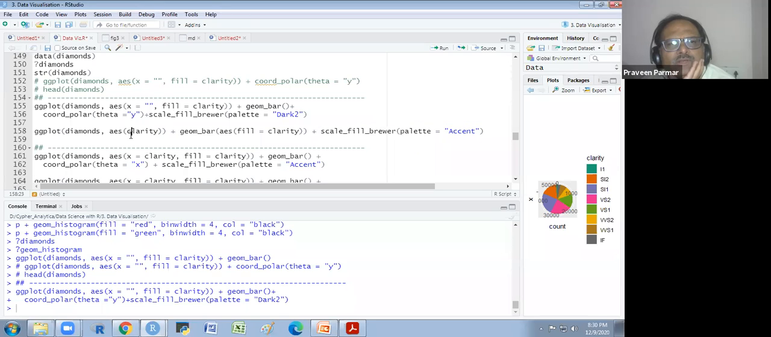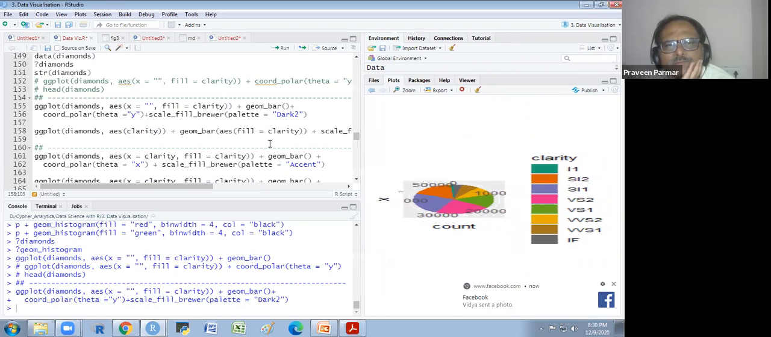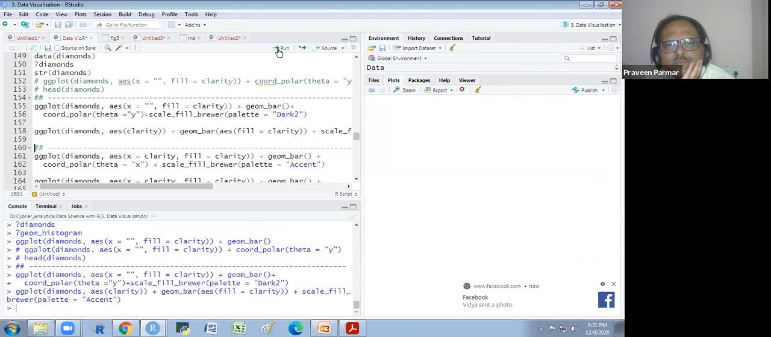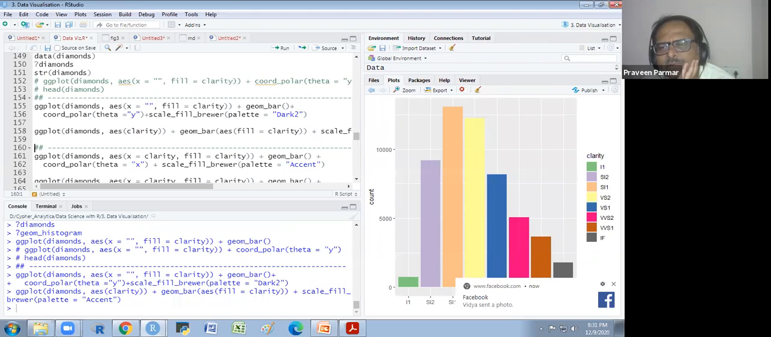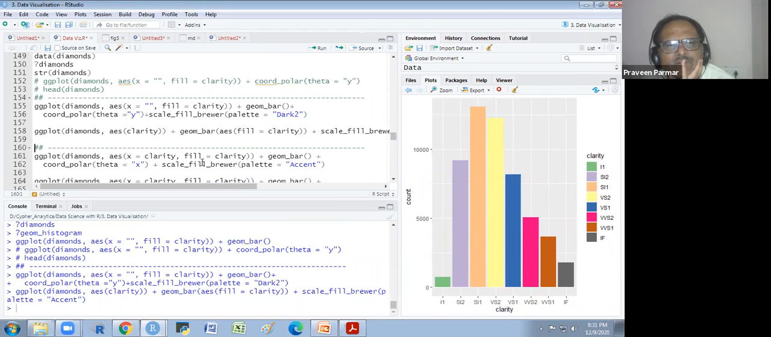Here I am using the aesthetic as clarity. Here I have taken the fill aesthetic, I am taking the clarity. I am not using X and Y because it will be on the X. And I just run this and I will show you. So this is the bar plot. I have not converted this to polar; later on I will convert this.